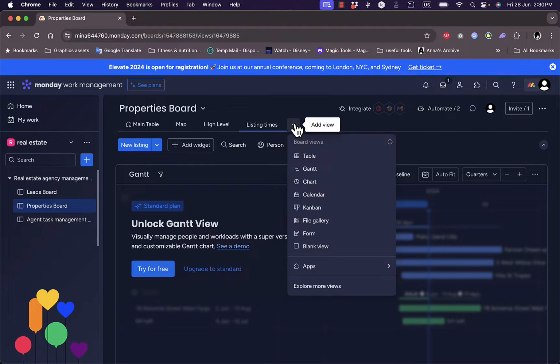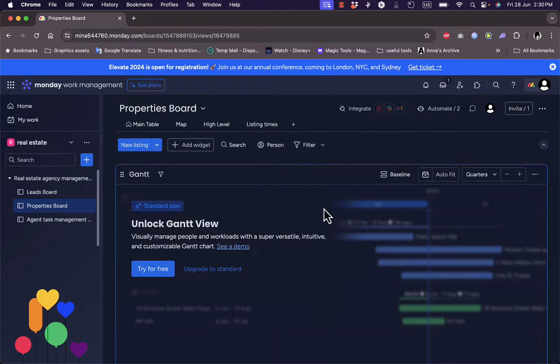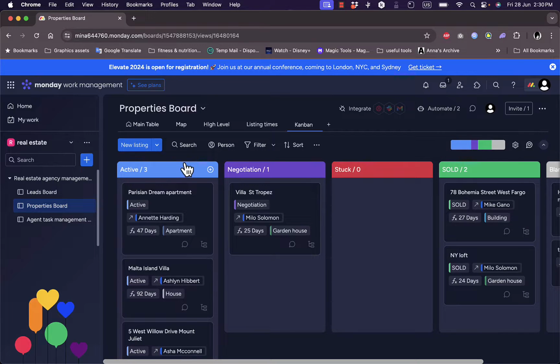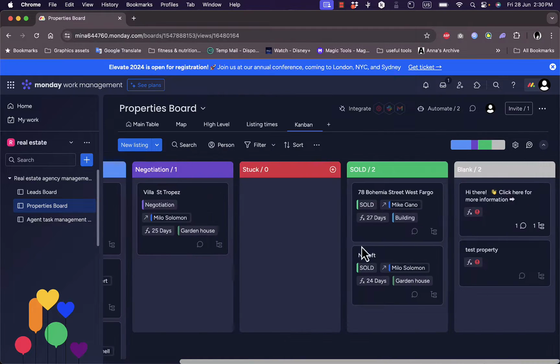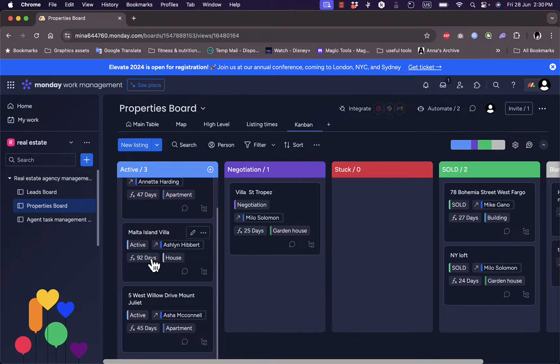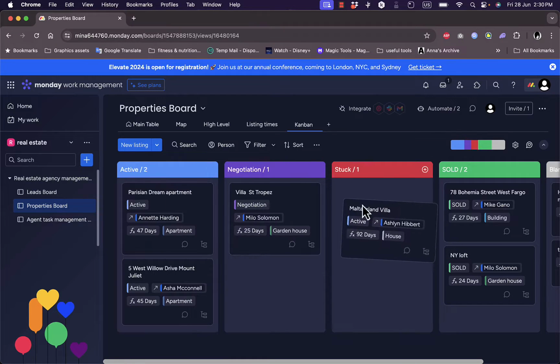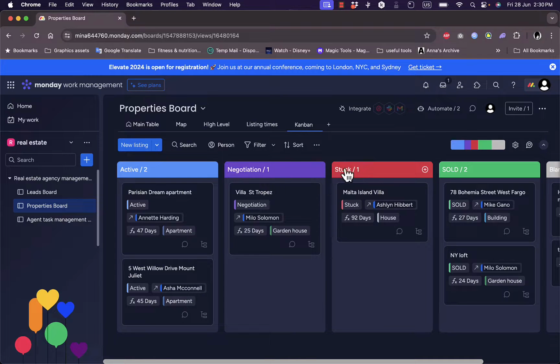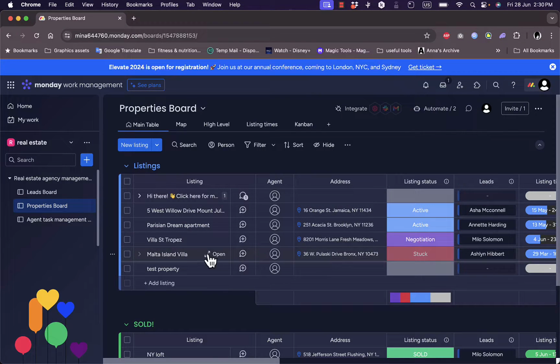Now I can add a view, so let's add a board view, or a Kanban view. Here it organizes the properties depending on their statuses: active, negotiation, stuck, sold. In this view, it's very useful, instead of manually changing the status, to move cards, or properties in this case, from active to stuck. So this multi-island villa is now stuck. If I go to the main table view, this multi-island villa is stuck. So any information that I edit in any view is automatically reflected in all of the views.